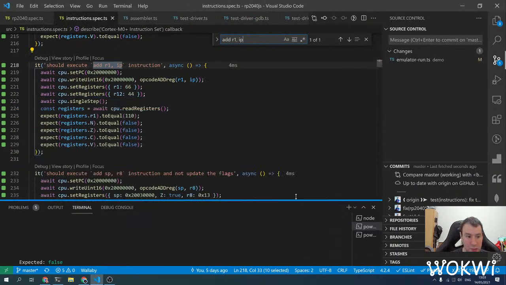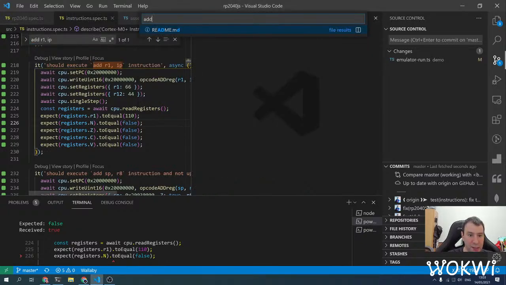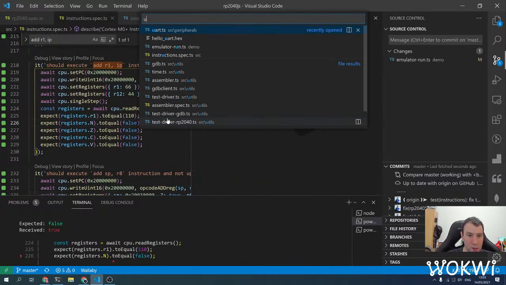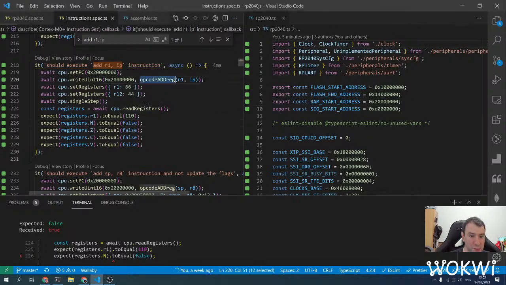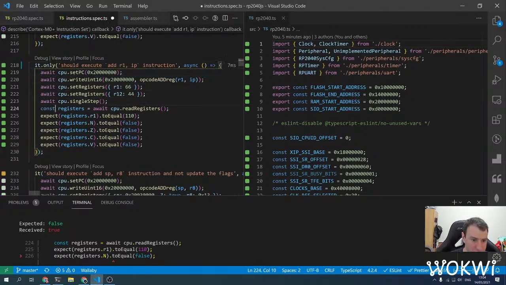And let's try that one. RP2040, let's figure out why it's false and why it should be true. This RP is probably R12, so we are setting R12 to 44, and that's interesting. I don't think it should be negative, it doesn't seem negative. Maybe this is, let's try to dump the register.